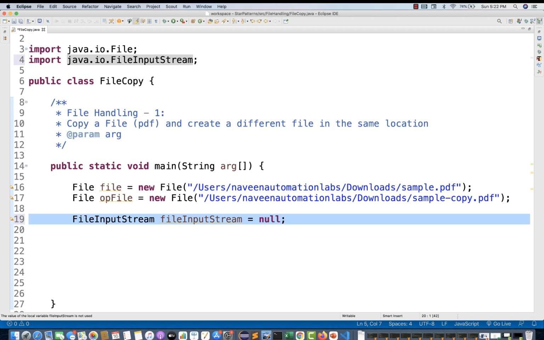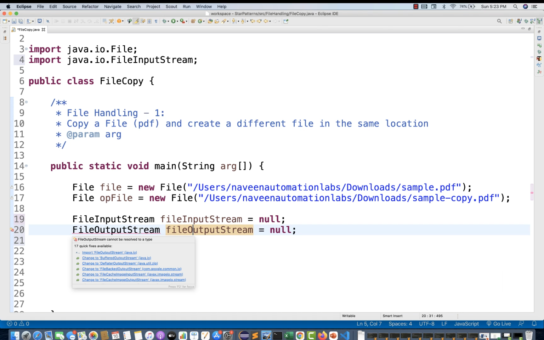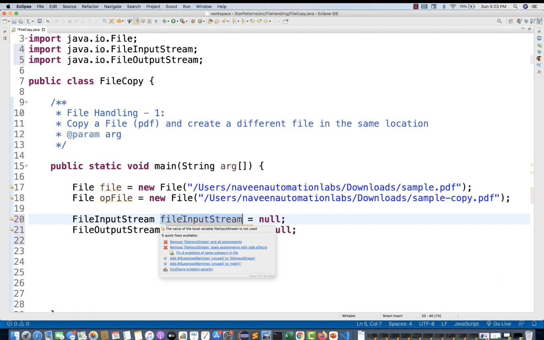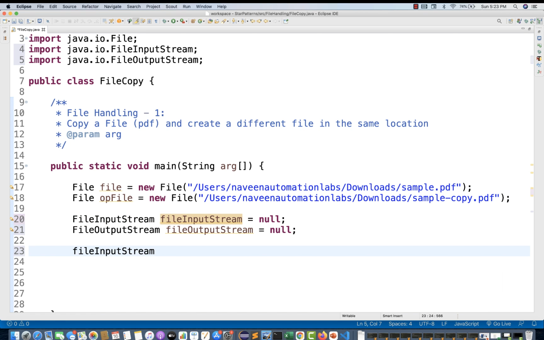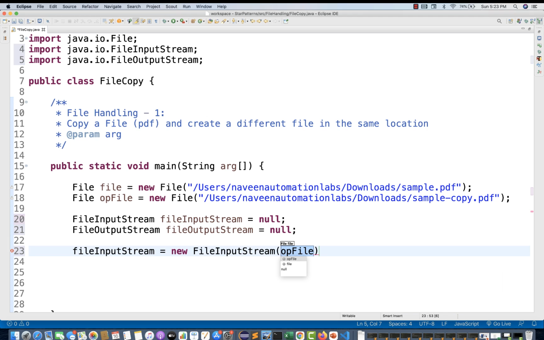Okay, same thing I'll be doing for FileOutputStream, and let's say this is for output stream, and I'm just creating the reference like this, output stream equal to null initially, and then again you have to import this from the java.io package. Now for this file input stream, I have to create the object, so this reference is equal to new FileInputStream, and it's asking what your file path is, where exactly your file is available. My file is available under this particular file object, so I simply pass the file over here.